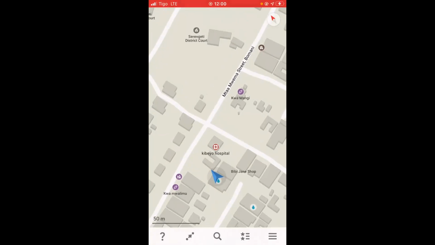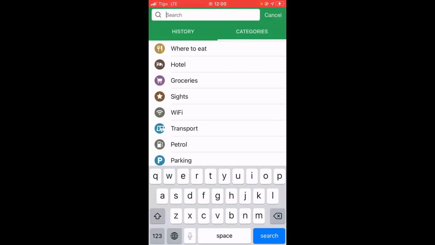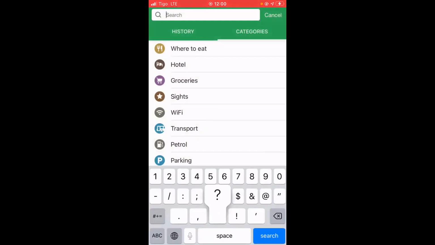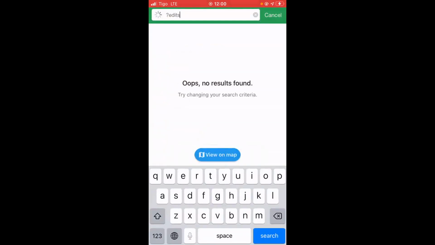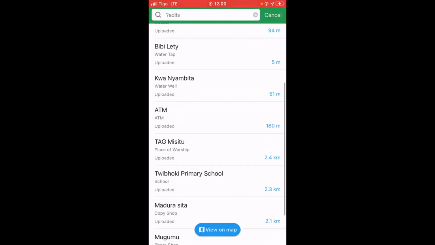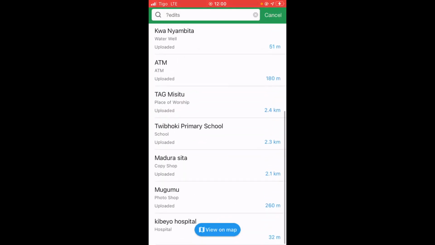This is just an example, but you can add many different features using Organic Maps. If I want to know how many edits I made, I can go to the search button and write question mark and then edits. It shows how many edits I made and how many I uploaded. You can see I recently uploaded 10, and the Kibeyo one was the most recent. So you can see the areas you uploaded.